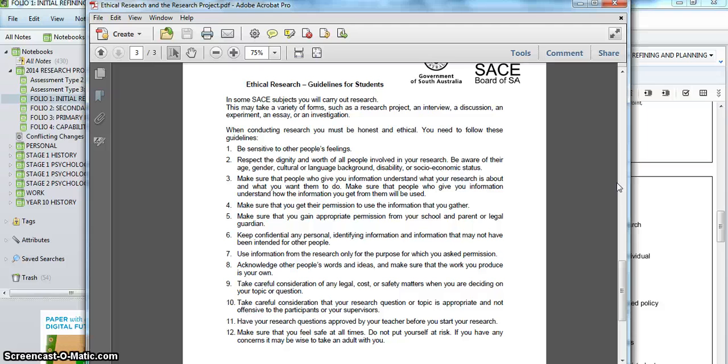Before you even conduct an interview or a survey, you need to make sure that the people who are going to be completing that survey or interview know why you want to do it and what you're going to do with the information that they give you, how you're going to use it in your folio and in your outcome, and who's going to see that information.